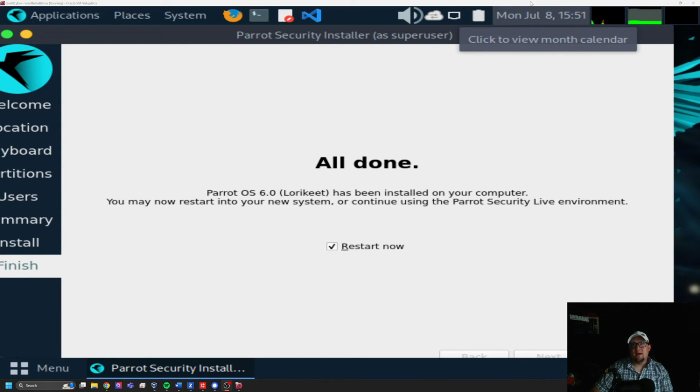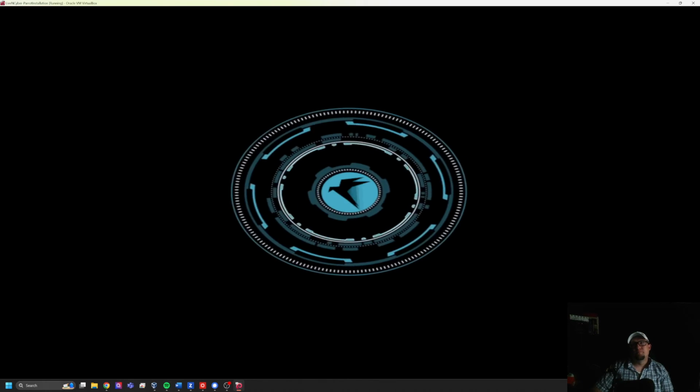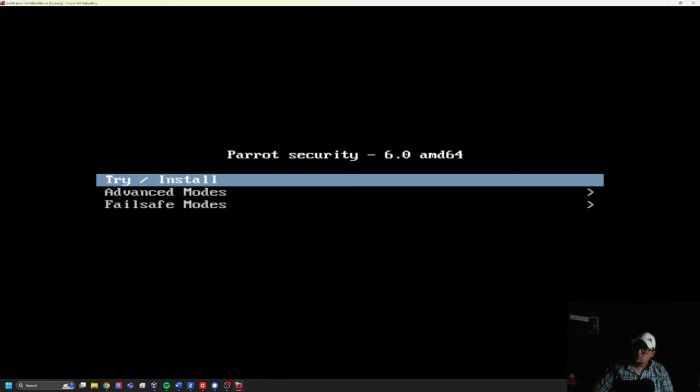All right, so the install is now complete. You'll see the screen says all done, and all you have to do is click done, and it will reboot the machine. So we're going to click done. It's going to reboot on us. And the big thing I always forget about, and exactly what happened here, is you probably should remove the disk.